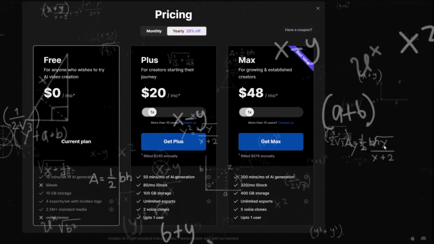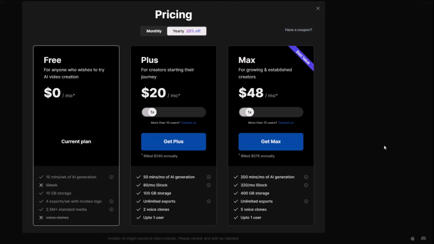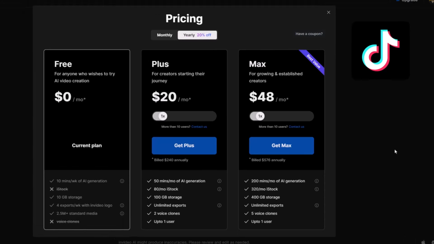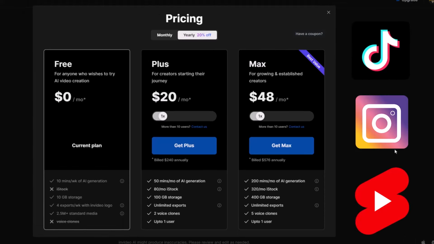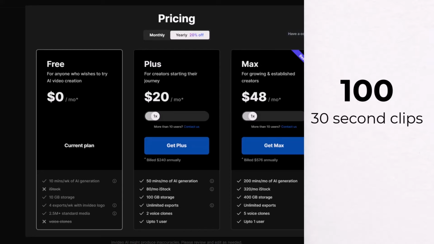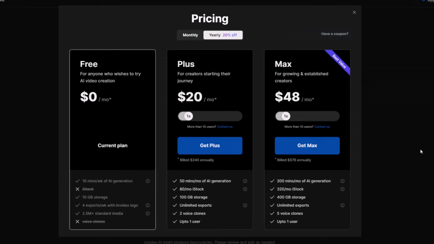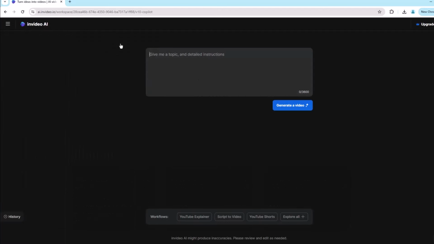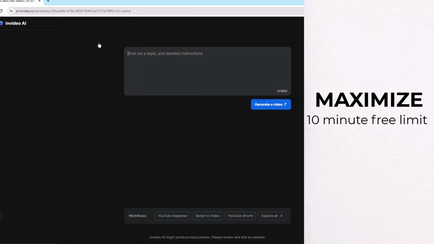Plus, if you do the math and you're creating a lot of short form content, let's say for TikTok, Instagram, YouTube Shorts, you can create up to 100 30-second clips with a 50-minute per month limitation. My suggestion would be to start with the free plan, practice making a few short videos, say no more than 2 minutes in length, because you can maximize the time limit they give you while you develop your skills.